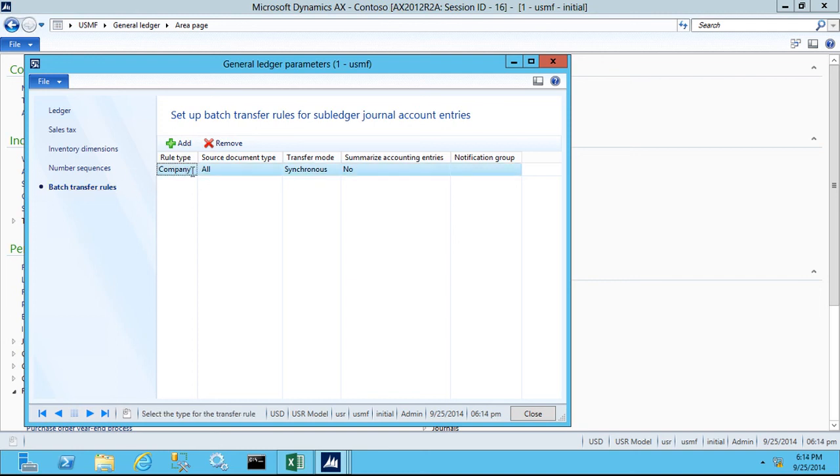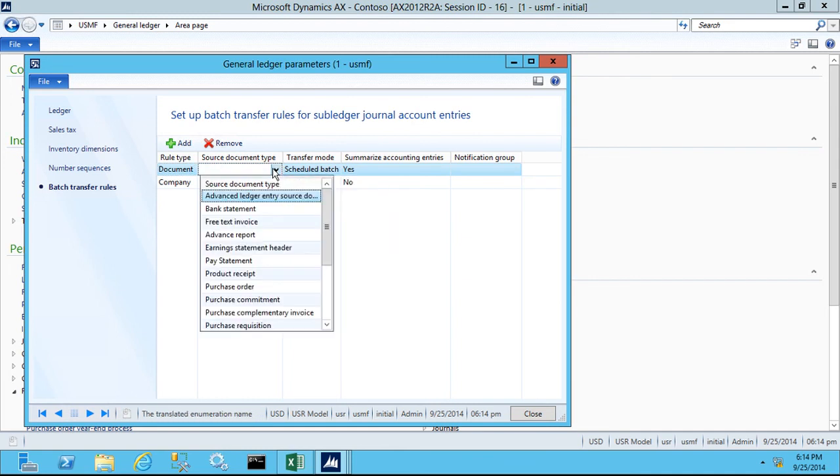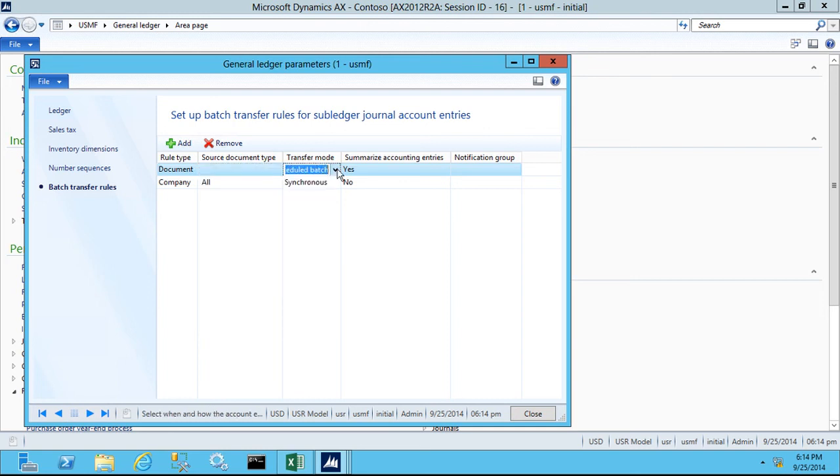You can create a rule that is either company-specific or system-wide. Then you can select which document types will be posted in which transfer mode. When you create a new record, you can select to make the rule type specific to a particular document or system-wide. By using the Source Document drop-down box, you can see all the transactions that have implemented the subledger journal entry framework. Then, in the transfer mode, you'll select whether you want the transfer of information from the subledger journal to be synchronous, asynchronous, or a scheduled batch.